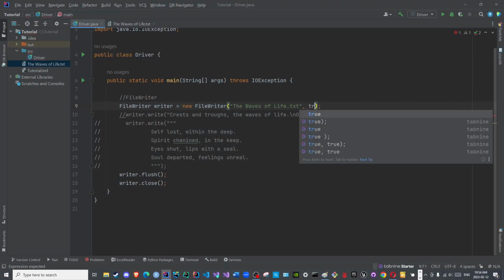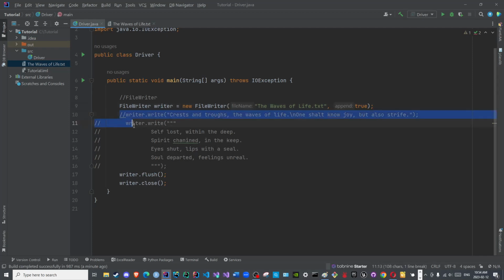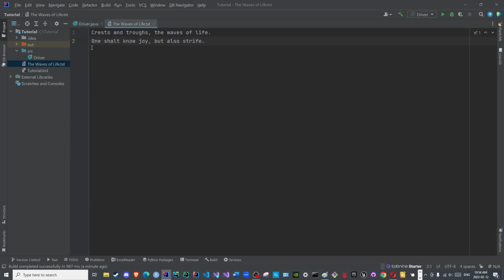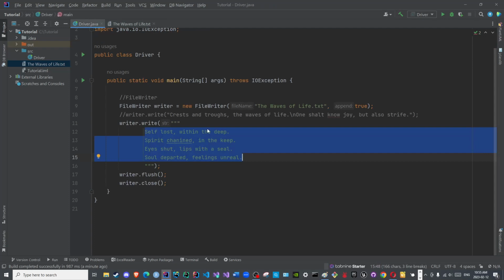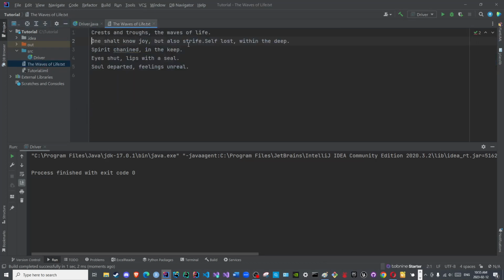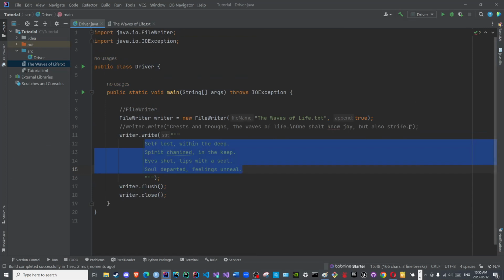So I will set it to true, and I will add the new information here. So this should be added after this line, so starting at line 3 onwards. Let us test it. Okay, nothing happened because it is writing to a file, not to the console. Now let us check. And as you can see, it has added the new lines here. But since I do not have a new line here, that is why it added it to the same line.